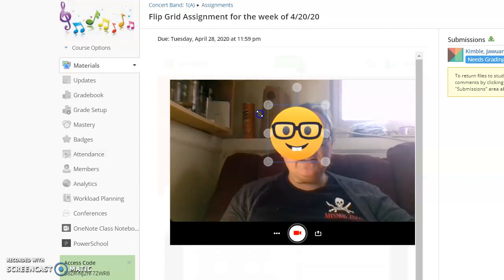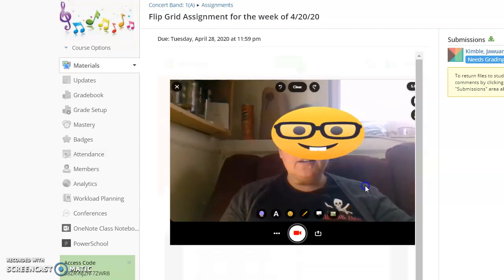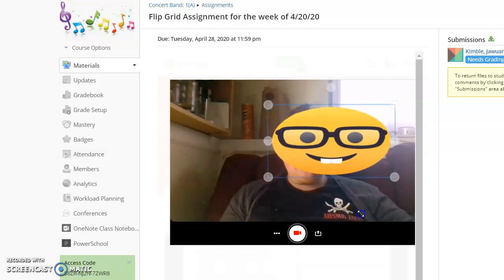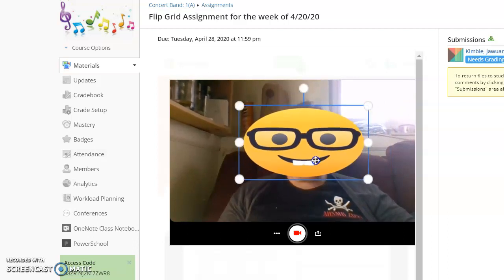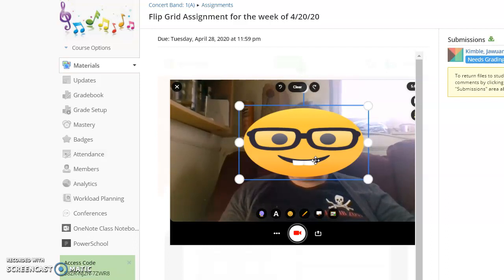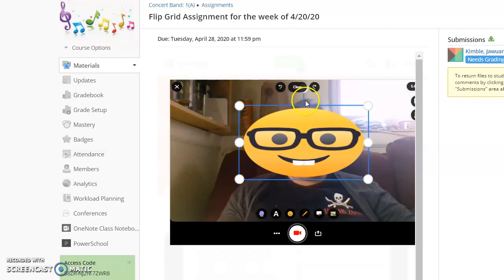I'm going to make it nice and big so that it covers my face. Oh, come on, little sticker. And then we're going to move it over. There we go. So now my face is covered. You can't see my face. And that's what you do. And then you hit record and you'll have the sticker covering your face.